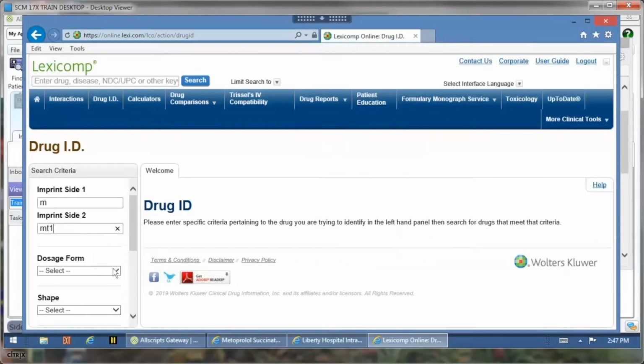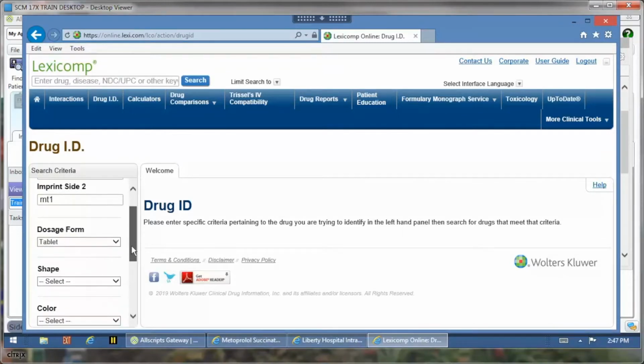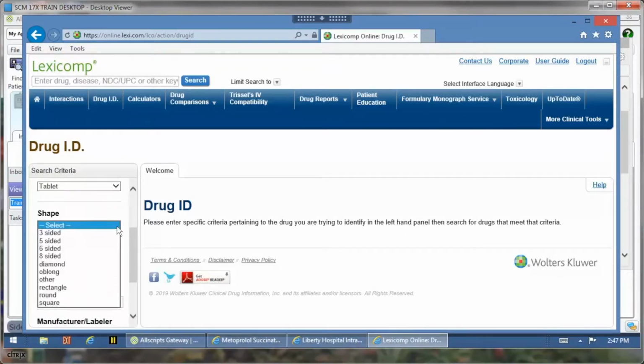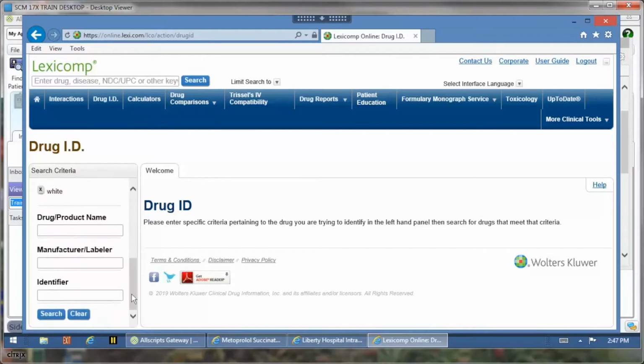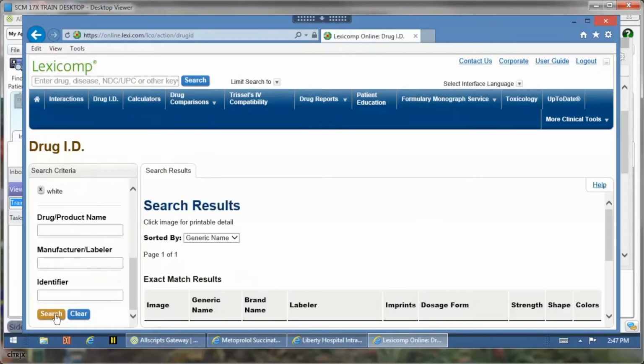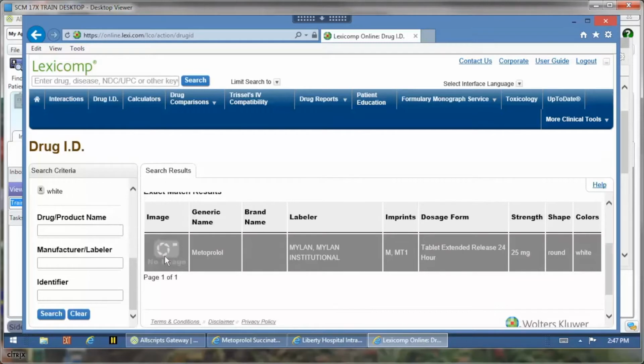And then in the dosage form, it is a tablet. You want to go down. The shape is round. The color is, for this particular pill, white. We don't know anything else about this particular medication, so you want to hit search and see what you can find. We do have a search result. When you go down here, it says no image. Some of them will have a picture.